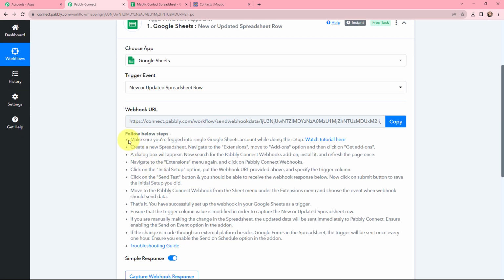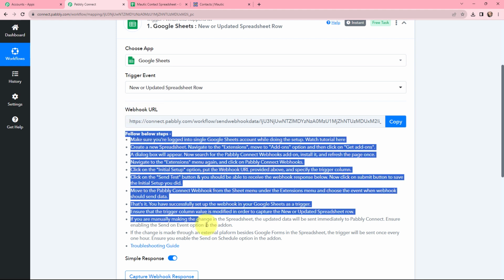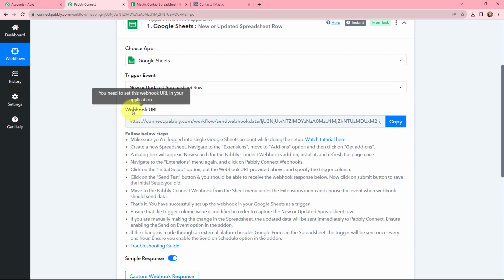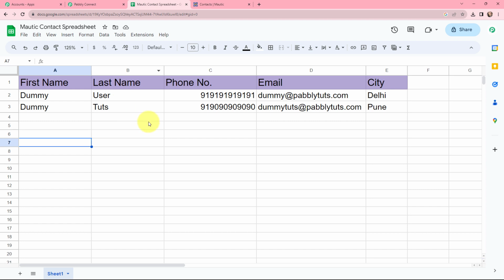Now in my trigger application, you can see that a webhook URL is given, and along with that a help desk is given. So read this help desk given below carefully, because this webhook URL will help you to connect your Google Sheets account with Pabbly Connect. Now I will take you to my Google Sheets. This is the Google Sheet that I have created. Here it consists of 5 columns.